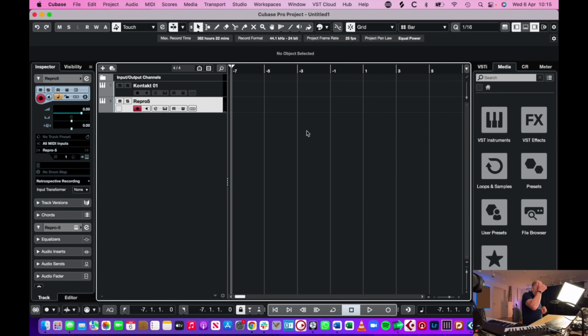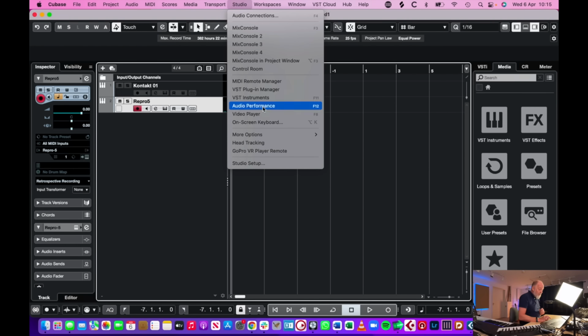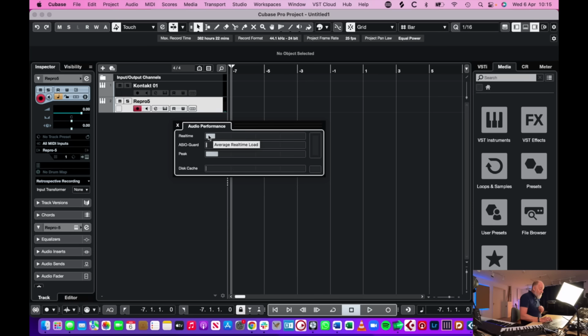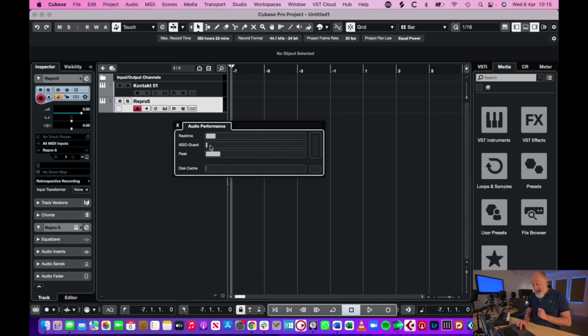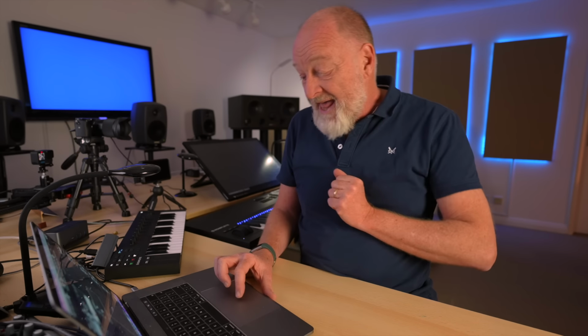In Cubase, you go to Studio, drop down, Audio Performance, and it tells you there that all-important real-time performance. There's another thing called ASIO Guard there, and it gives you peaks on any one chord there. And if this thing here goes red, processing overload, that's when you start hearing clicks and pops. So we're going to work very hard not to let that happen.